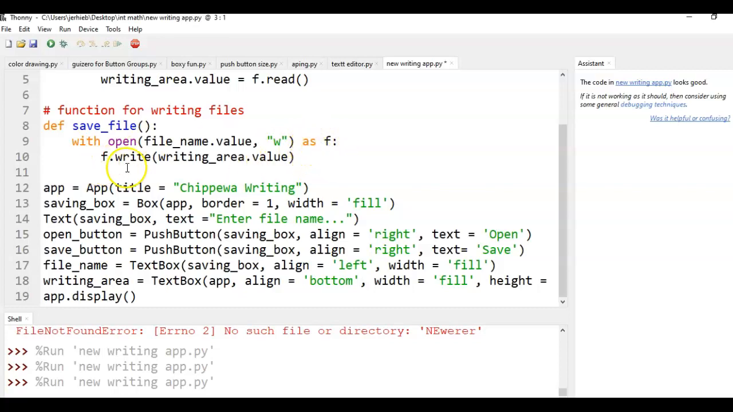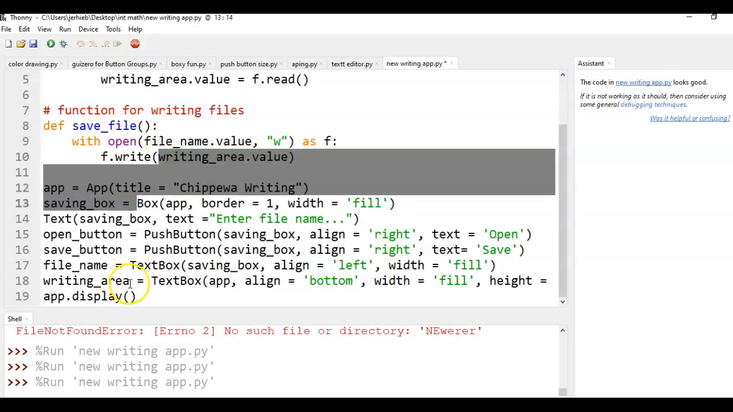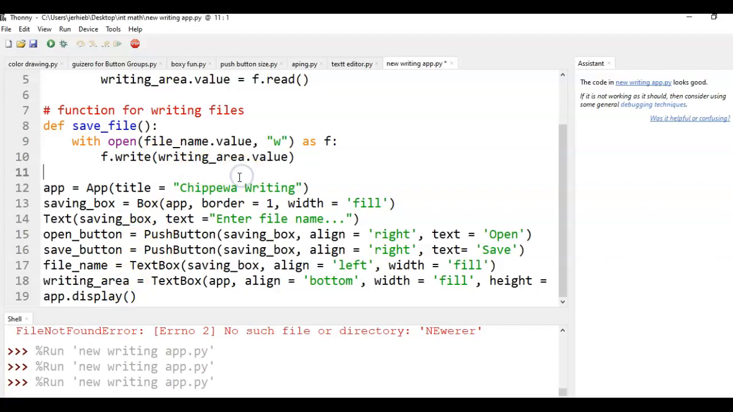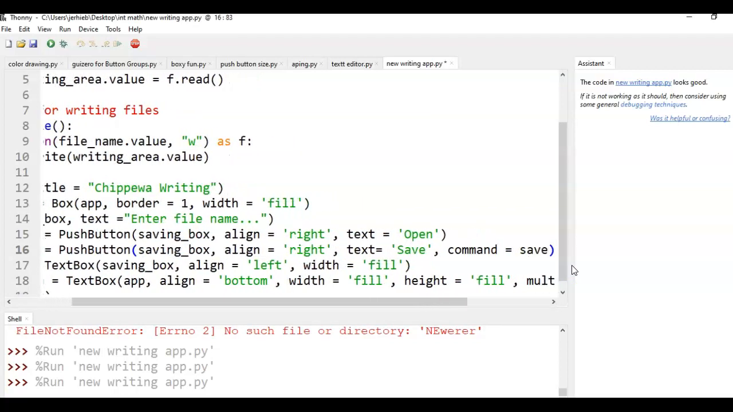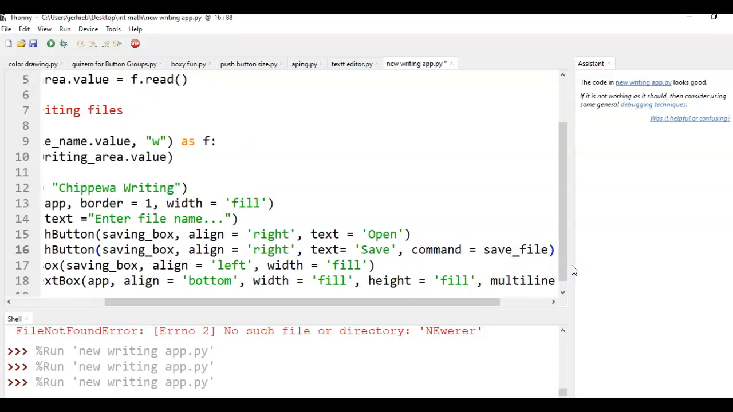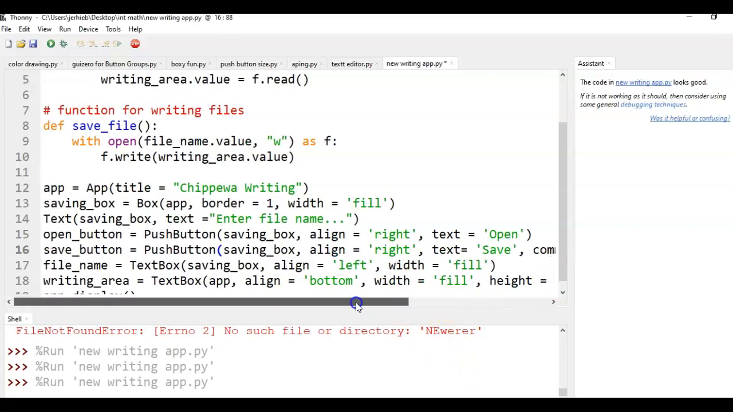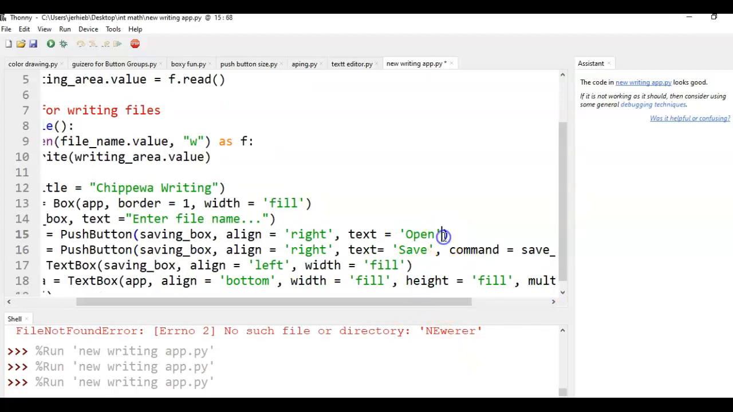And as f. So then we're going to do f.write. So it's writing to the computer whatever value we typed in there, or it's going to write the value in the bottom text box. So it's going to save it there. Now to make that work, we have to type in command equals save file, I think so. Yeah, and let's do the same thing while we're down here for the open file, just so we don't forget it.